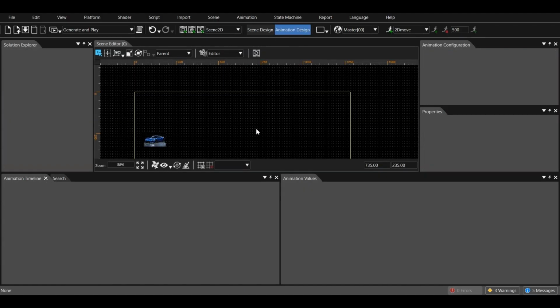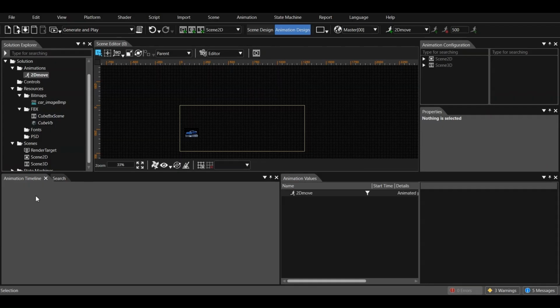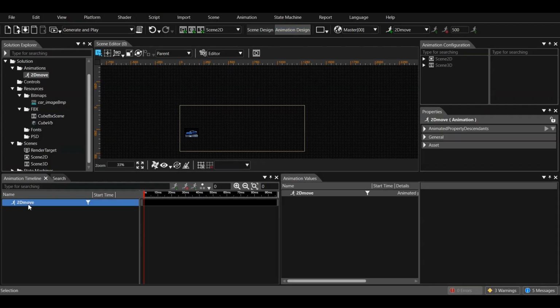Switch to Animation Design mode. This mode allows us to design animations to our needs. What you see now is the Animation Configuration view. It contains a list of objects from the active scene. Select objects you want to animate from this list. This right here is the Properties view. Here we can set properties such as the animation speed, repeat times, or repeat mode, among other things.